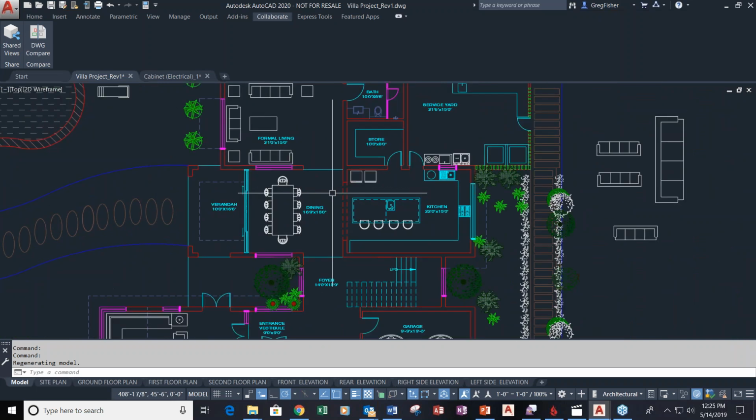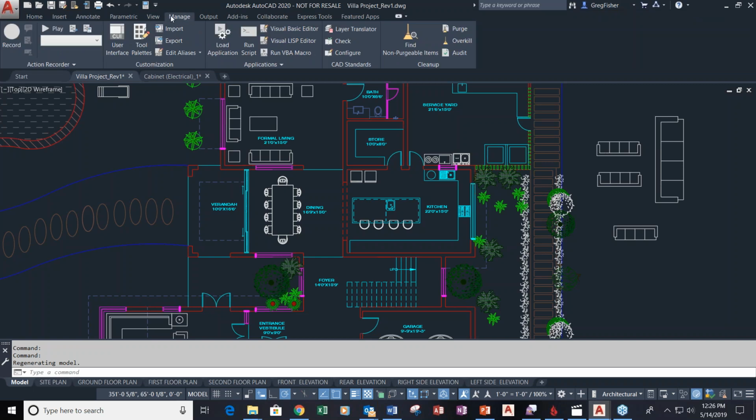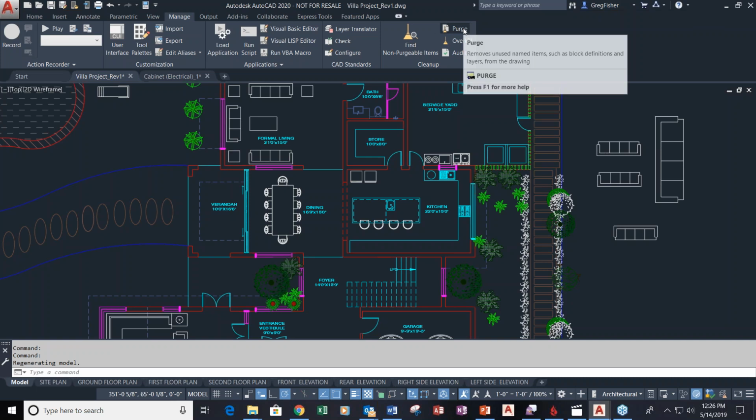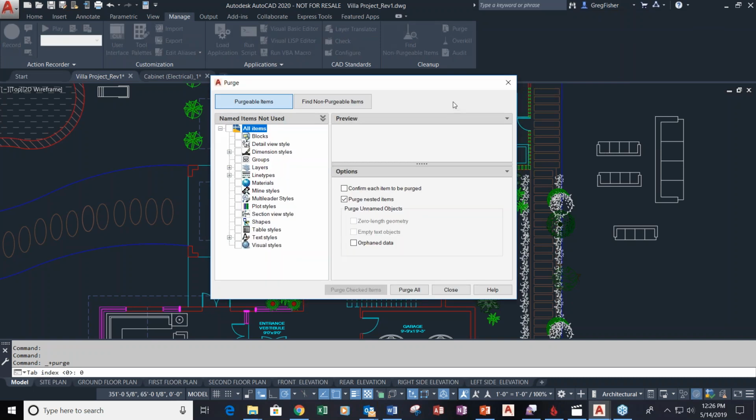Good tool when they added it last year. Now they've enhanced it to make it even better. Then we have the Purge redesign. On my Manage tab, I'm used to typing Purge. You can still type it all day long. But on the cleanup panel over here, we have Purge. As soon as I pick it, you're going to see big differences right away.